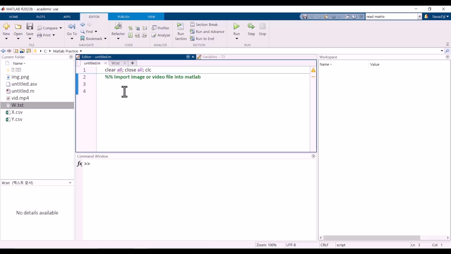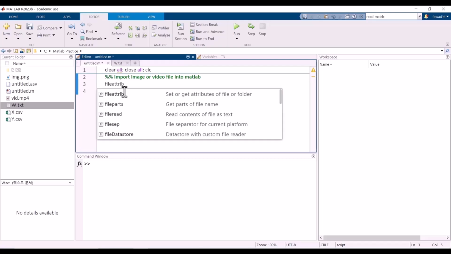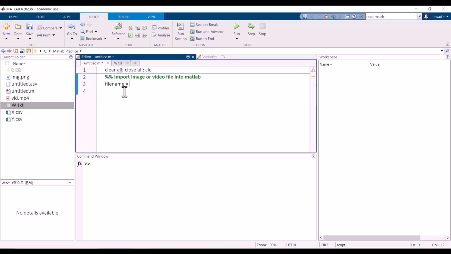So first I will write the name of the file which I am going to load into MATLAB. The name of the file is img.png. This file is in the current folder, so when the file is in the current folder, we will directly import it by writing the name of the file. If the file is in any other folder, then we will have to write the name of the folder as well. I will show you in an example.